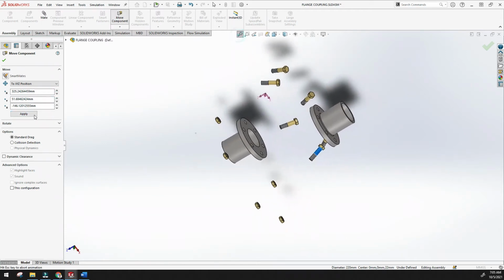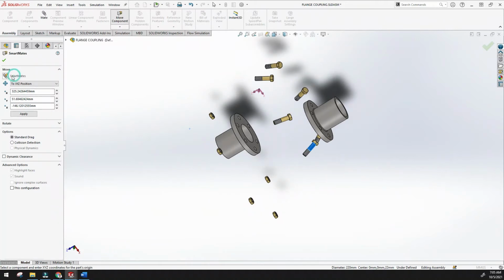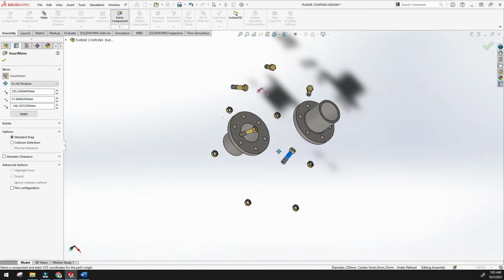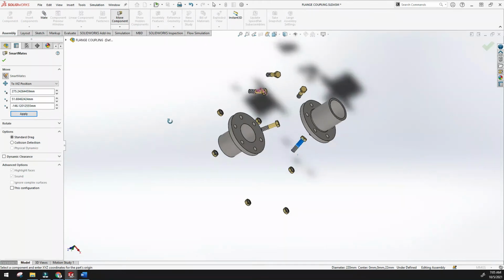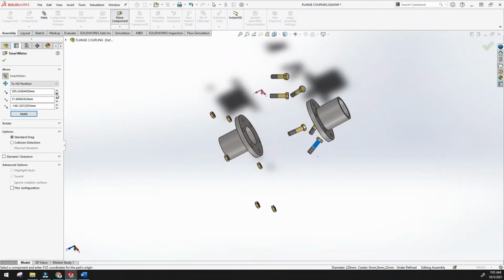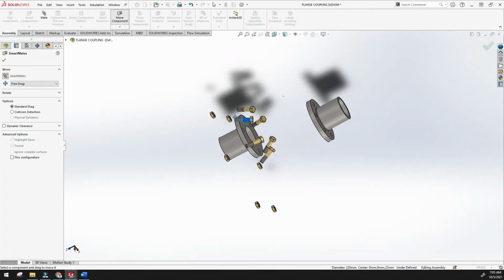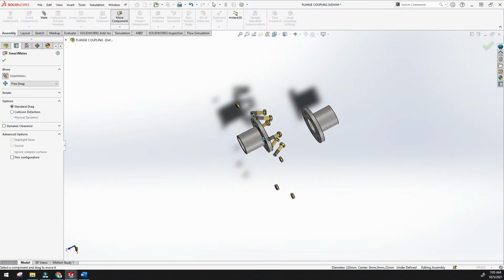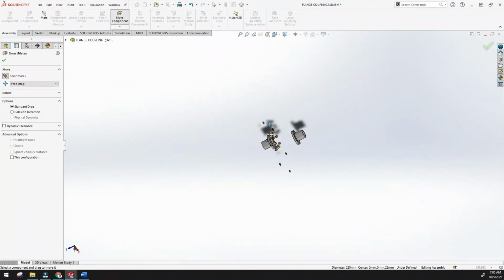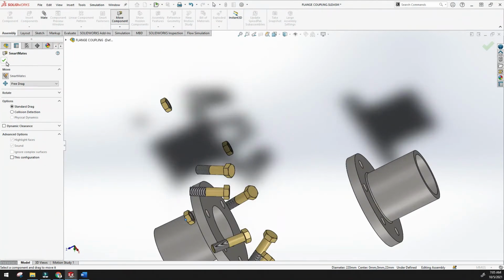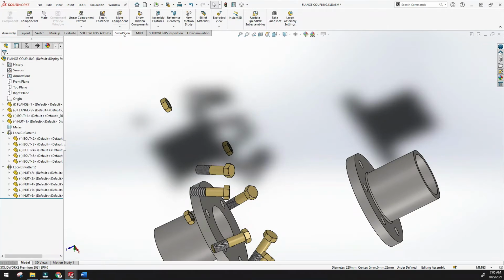So this is the move components. Here is the advanced mates option. Once you click move components, it will change to smart mates. By using smart mates, you can try to mate. So this is about the mate systems in move components.